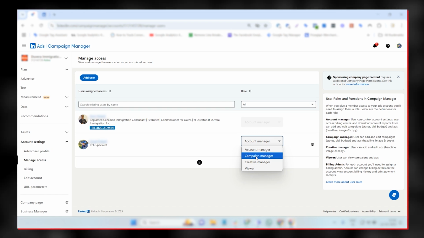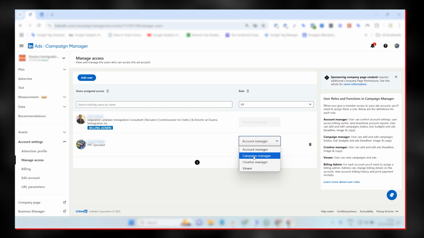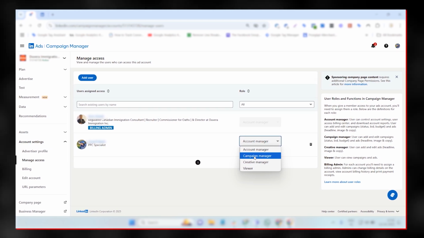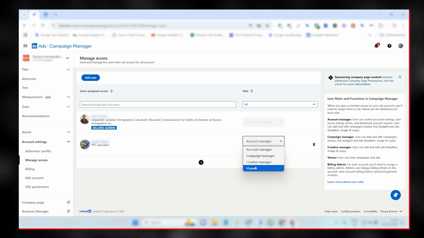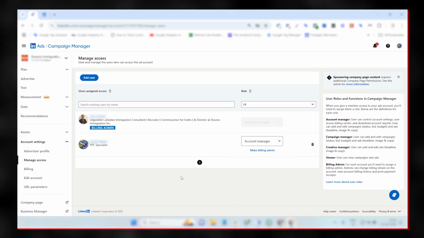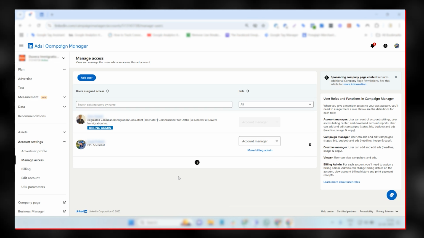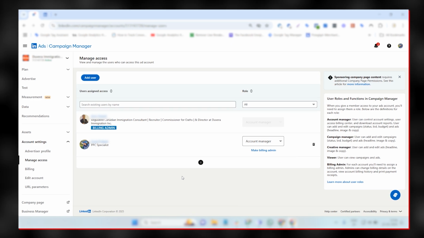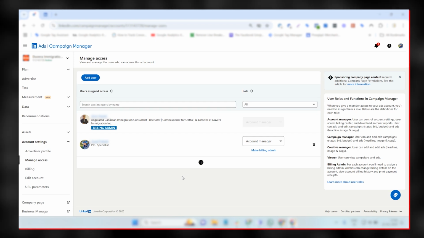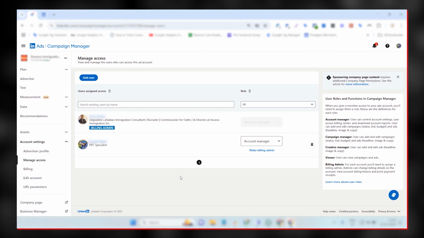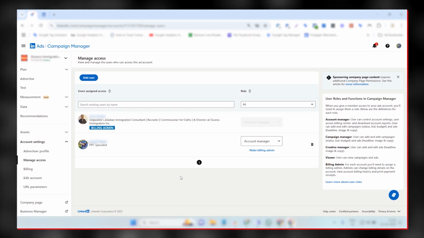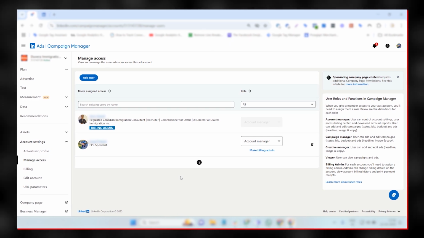If you want to give them campaign manager access, you can give them that. If you want to give them creative manager, you can give them that, and if you want to give them only view access, you can give them the view access. So this is how we do it. Once you add them here, they will get an email, and then they need to accept the invitation through that mail. Once they click on the email, they will directly land on this campaign manager dashboard, and then they have access to all the things. So this is how we do it.